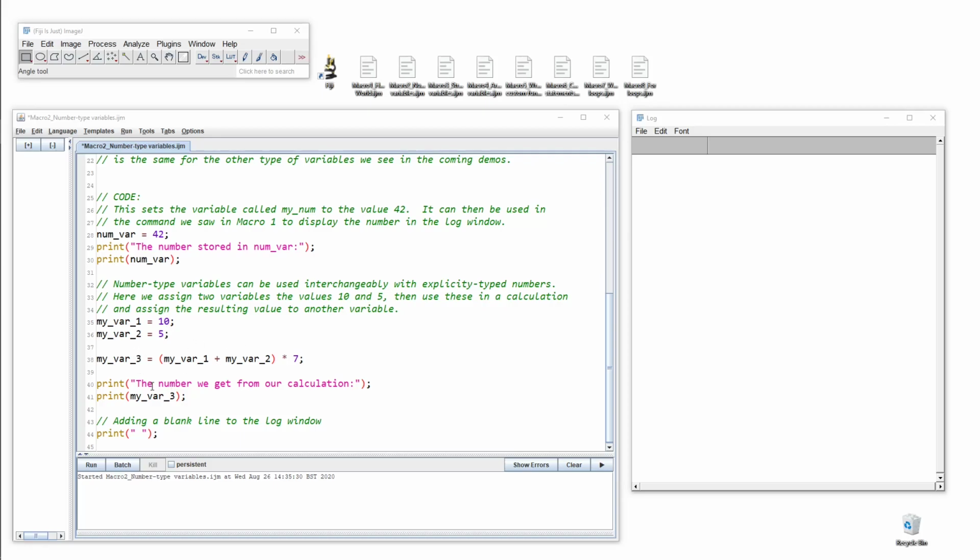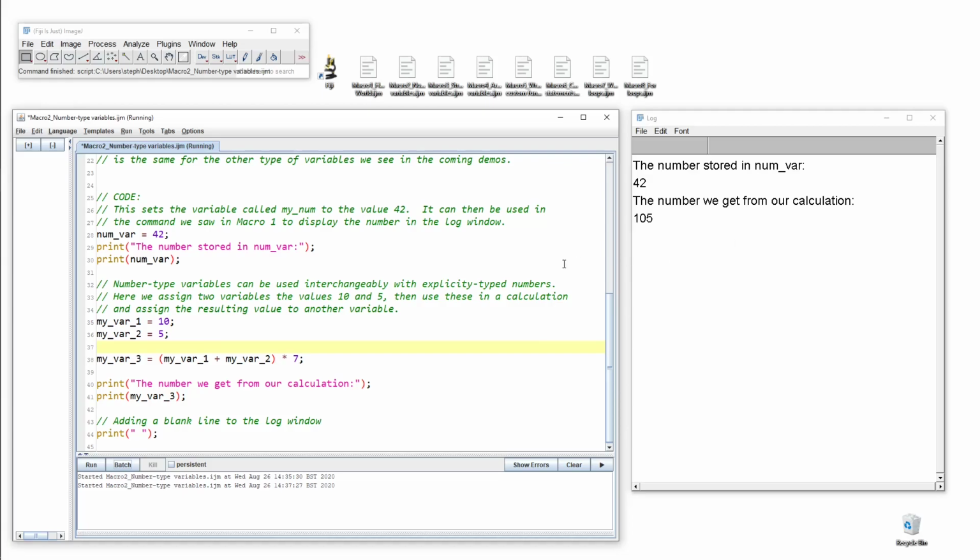Again, calculate that and then go the number from the calculation, and then that should print 105. So I can just click run, and on the right hand side we see that that has indeed worked. So it prints out the number stored in numVar, colon, and then on the next line, rather than typing numVar, it has just used that value 42.